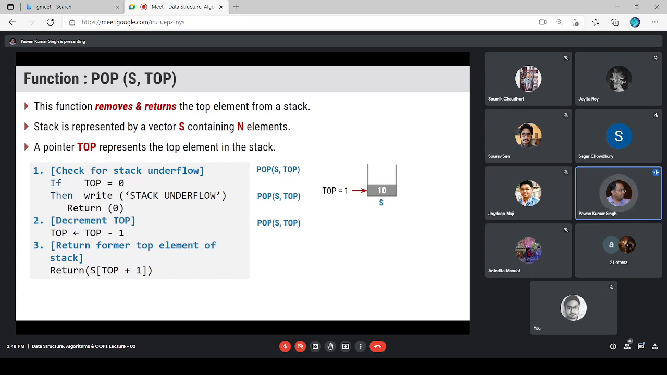And again we try to write pop s comma top. So there is only one element, which is the first element which was inserted, and finally that will also be removed and top will be equal to 0. See, s is removed, so the stack is empty, top is equal to 0.